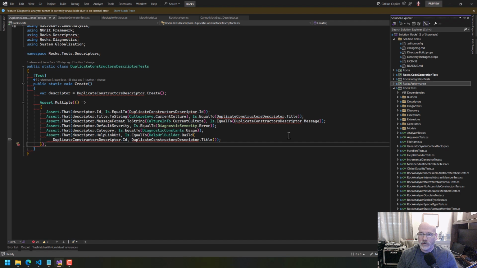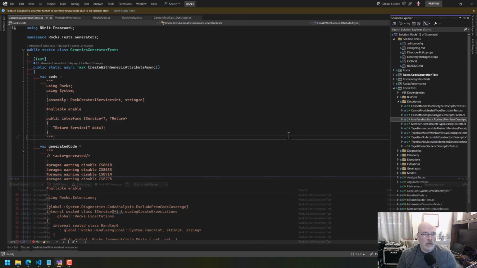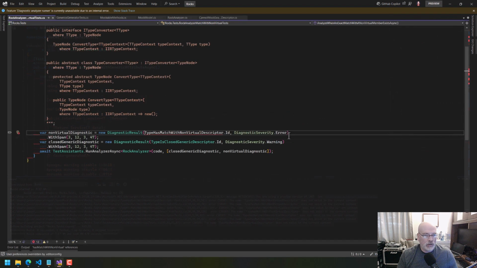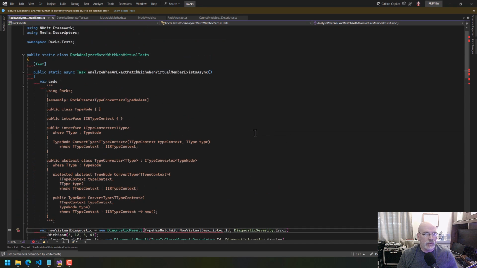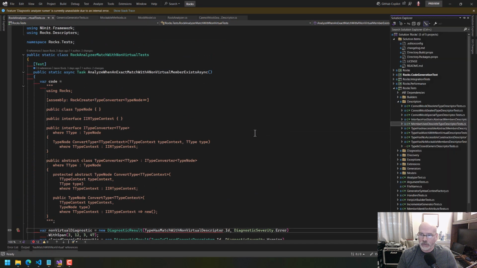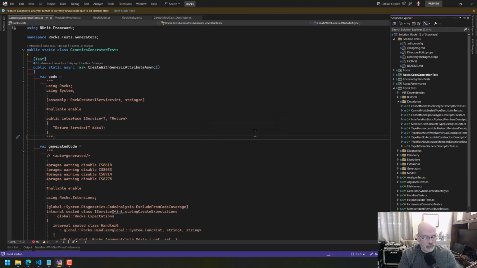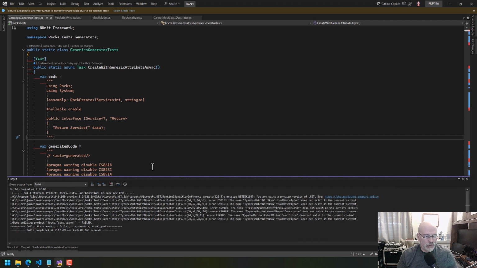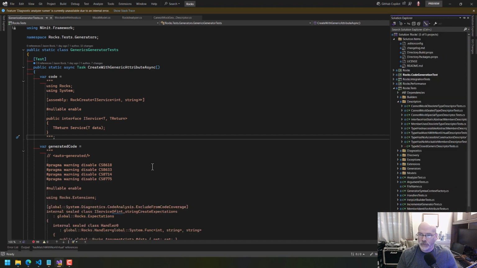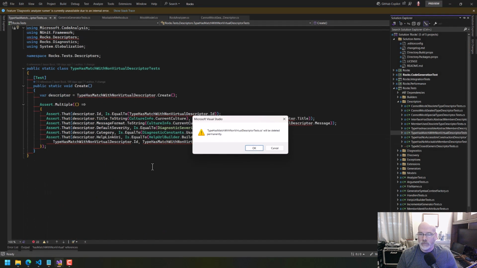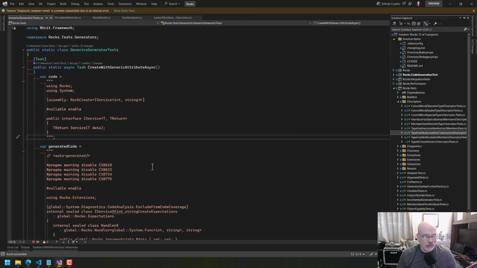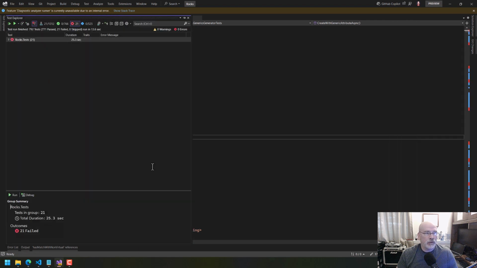Duplicate constructors, descriptor tests. Okay, get rid of that. And type has, yeah, so rock analyzer match with non-virtual tests. We can get rid of that thing entirely. Oh, well, there we go. And then this one is a type has match with virtual descriptor. Yeah, we can get rid of that one as well. Okay, now let's see what passes in the tests. And we may have some failures, we may not. We have 21. Okay. 21.